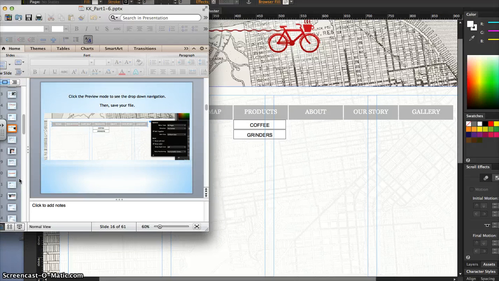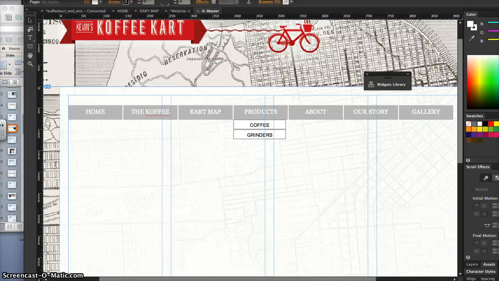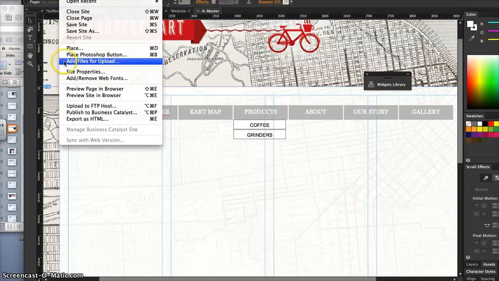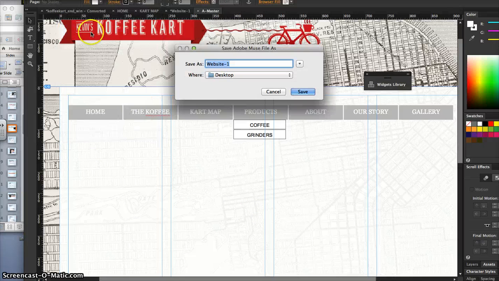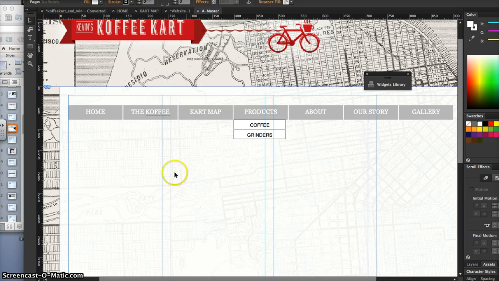So you should save your file right now. You should definitely save frequently. File, Save Site As. I called mine my initials, KKTutorial. You could just keep saving it. Whatever your initials are, -KKTutorial is totally sufficient.